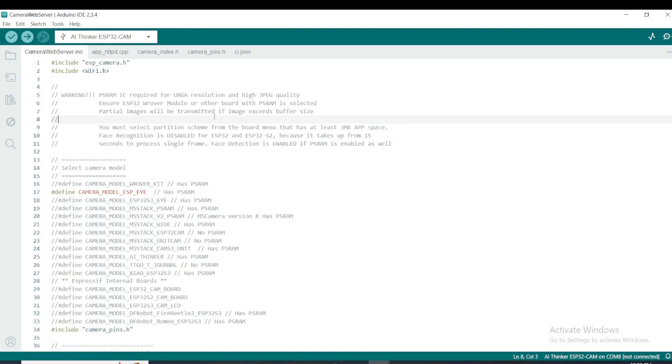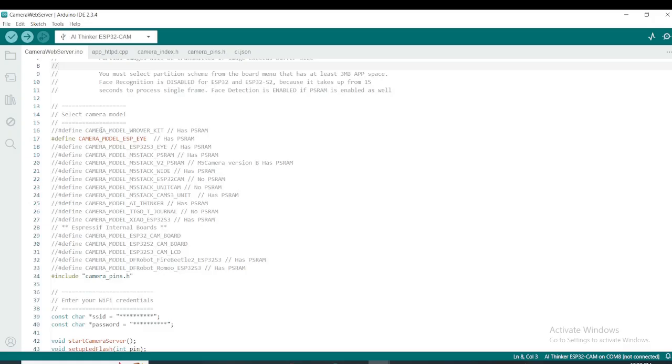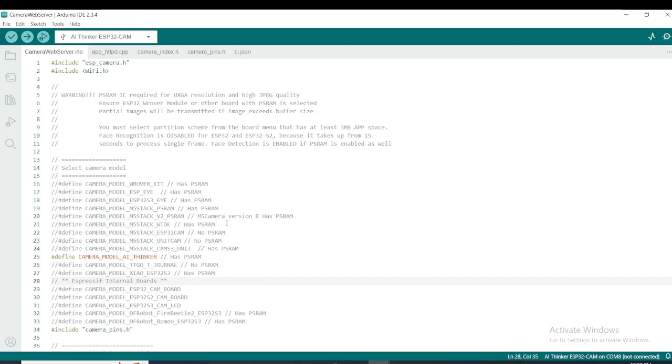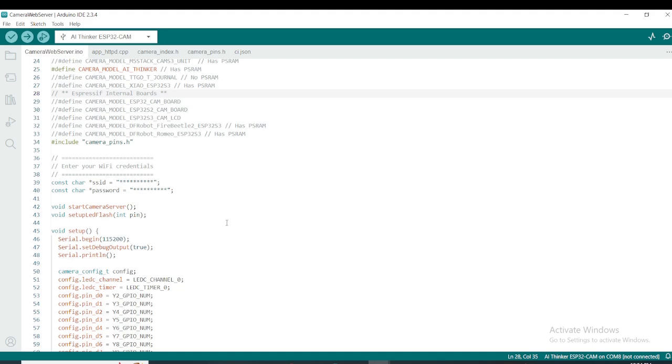A few things you need to check in this code. You need to change your camera model, like you need to select the right camera module. In my case, my camera module is not what line number 17 has. My camera module is this one, line number 25. So I will have to enable this line, and I will disable line number 17. AI Thinker, you see the name here, line number 25, that's my camera module.